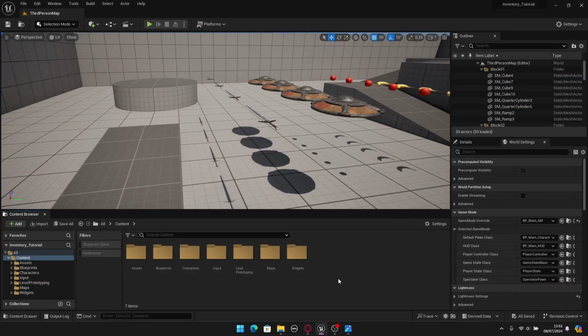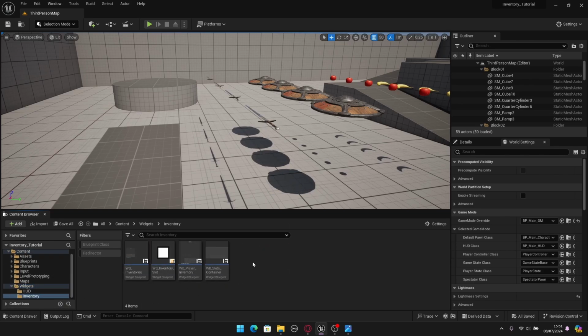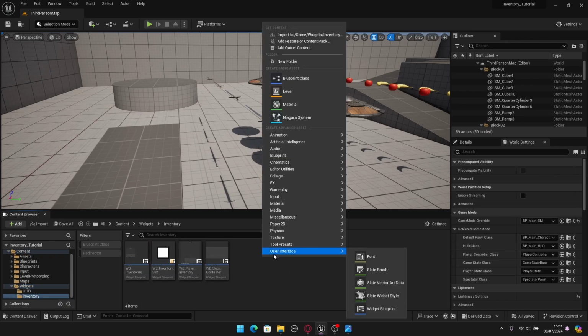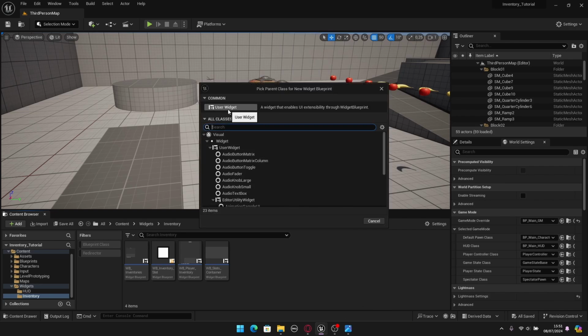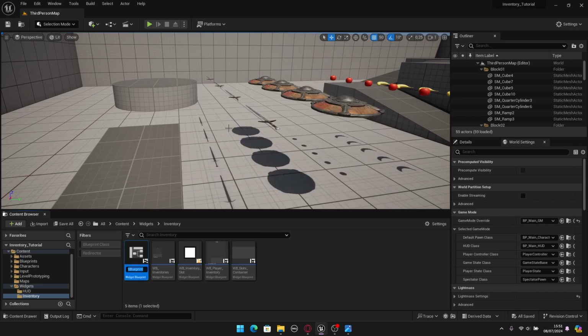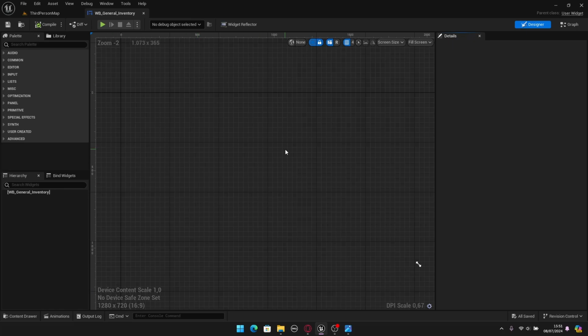Okay, so let's create the general inventory widget. So for that, let's go to widgets, inventory, and here let's create a new one. So right click, go to user interface, widget blueprint, and here select user widget. So I will rename this to WB general inventory like this. And let's open this to start the design.